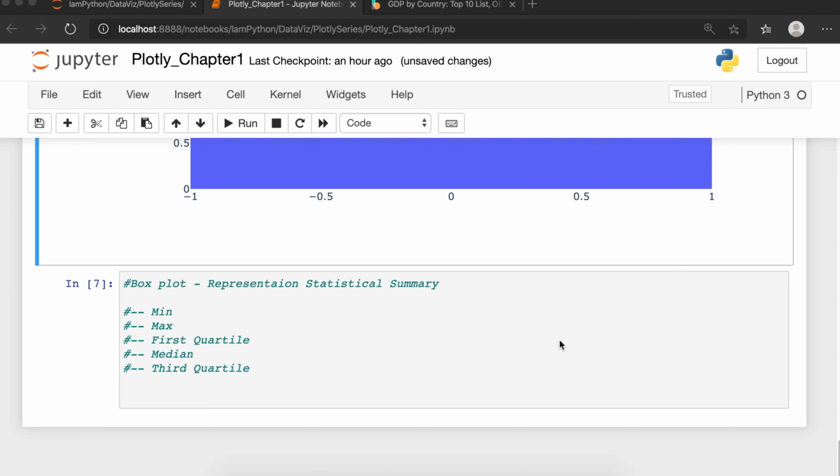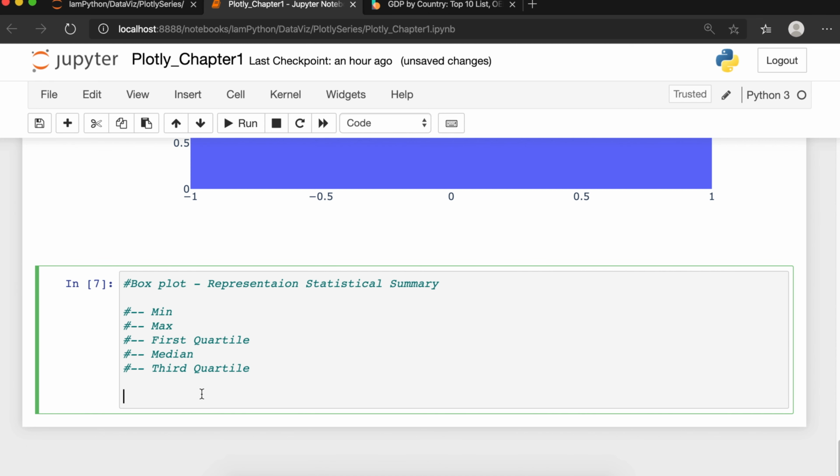So what kind of statistical summary? Basically we are going to find the minimum value, maximum value, first quartile value, third quartile value, and the median value. We can do this using the box plot, but in this plotly module we can do it easily.